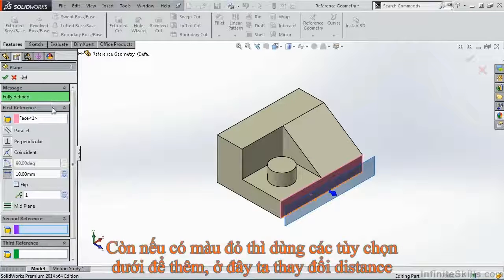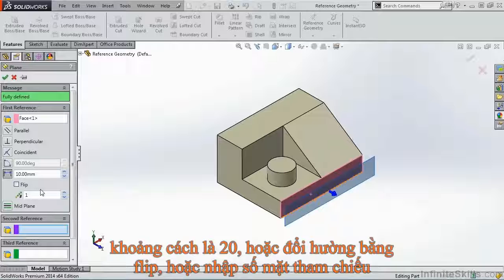Moving down the property manager, you'll also notice that the first reference window has expanded. We now have parallel, perpendicular, coincident, angle, and distance. And notice distance is the one that is currently selected. Since distance is selected, let's try this one first. I can increase and decrease the distance by selecting the up-down arrows, or I can key in a value in this window. I can also flip the direction of it, and notice the preview on the screen. It's now on the opposite side of the face.